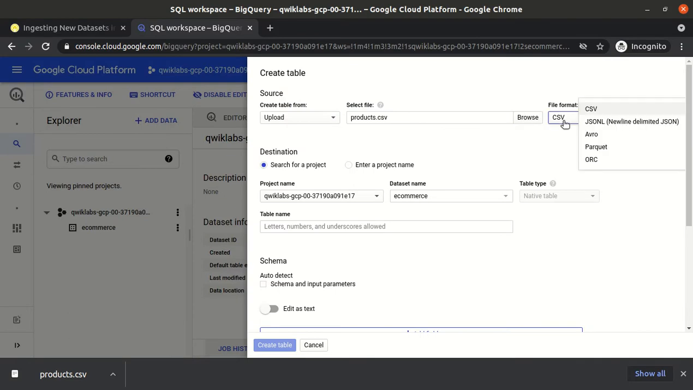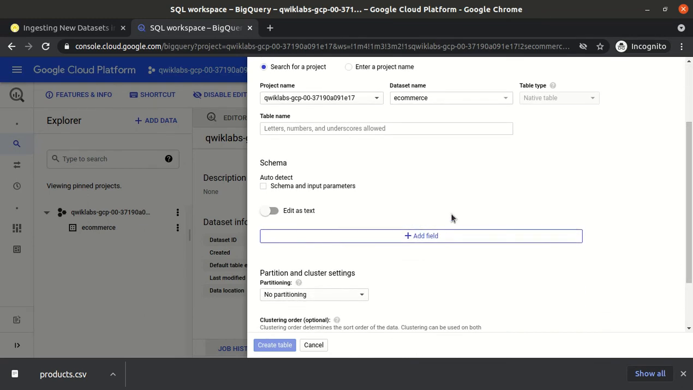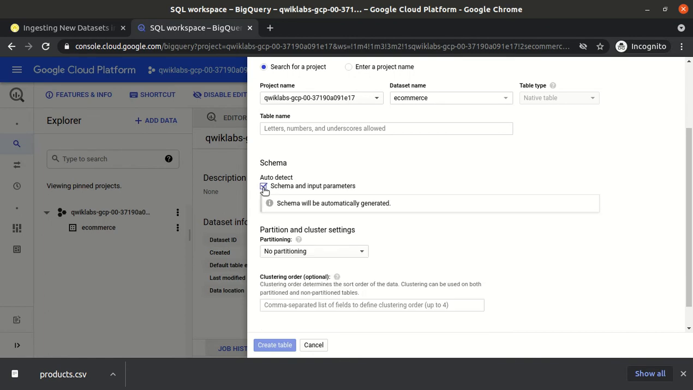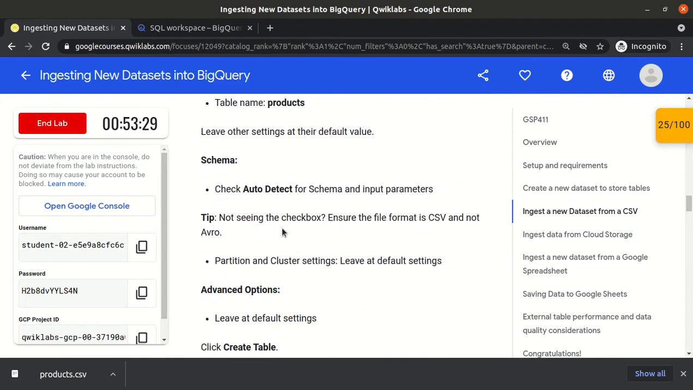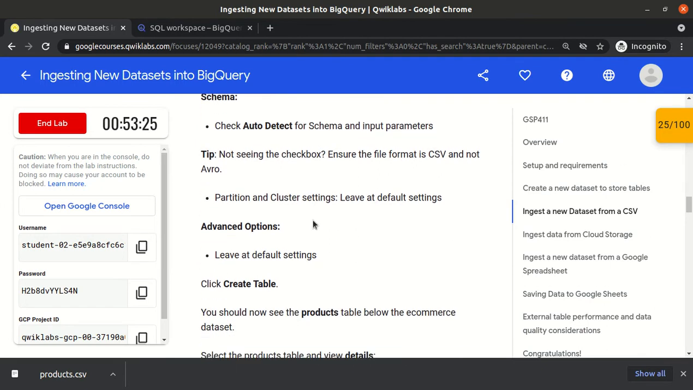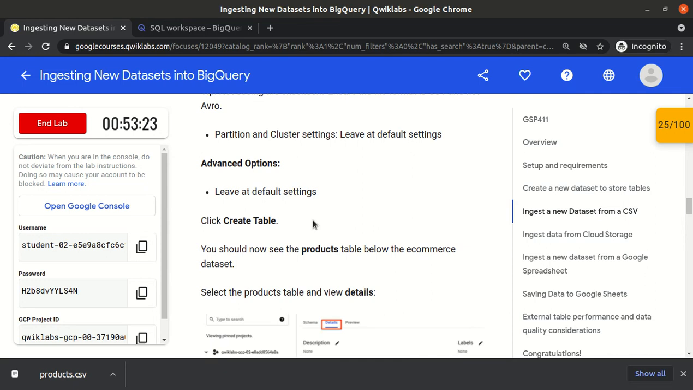And the file format we need to choose is CSV because it is a CSV. Here we have a few options, like whether we want BigQuery to auto detect the schema. If yes, we can just click it, and it will automatically detect the schema. So this is done. This is the auto detected schema. And leave all the other settings as default.